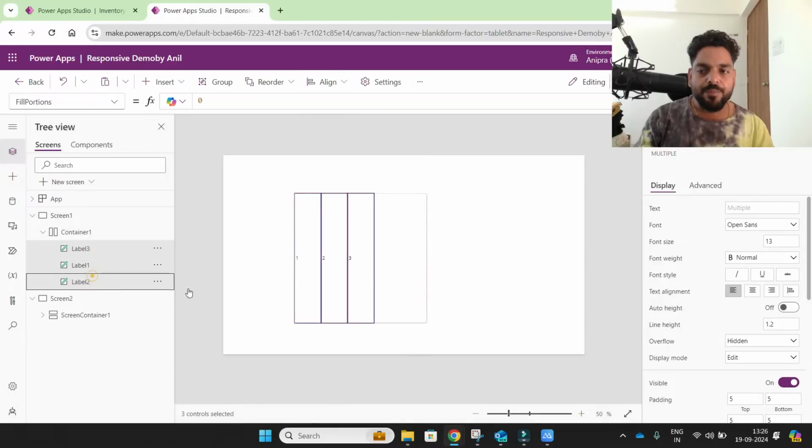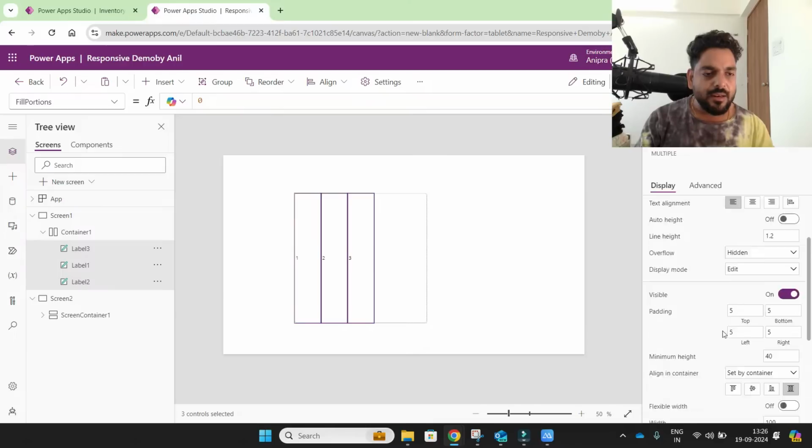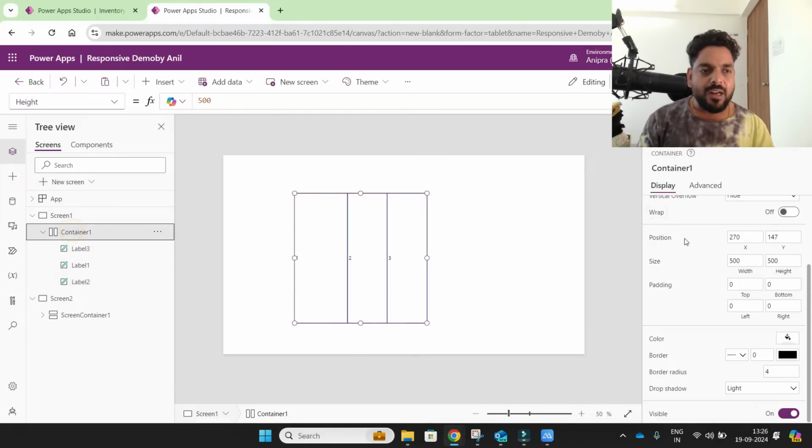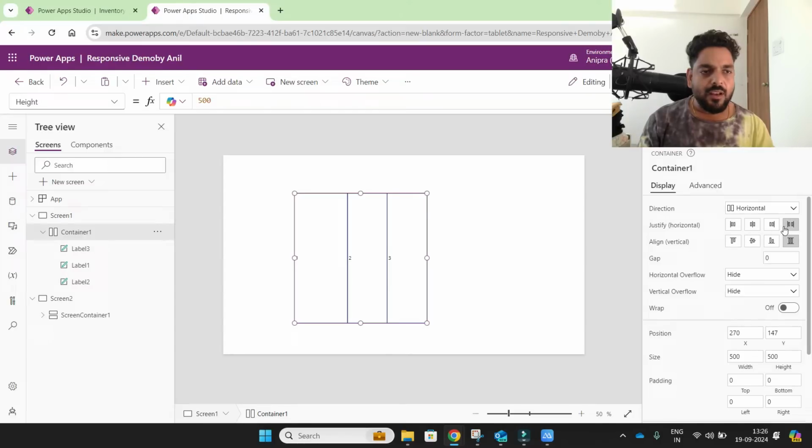Now if I make auto height with flexible width, whatever I do, you can see no impact. The vertical will work because the vertical has some space, but horizontal doesn't have any space, so they will stay as they are, whatever position they are holding.